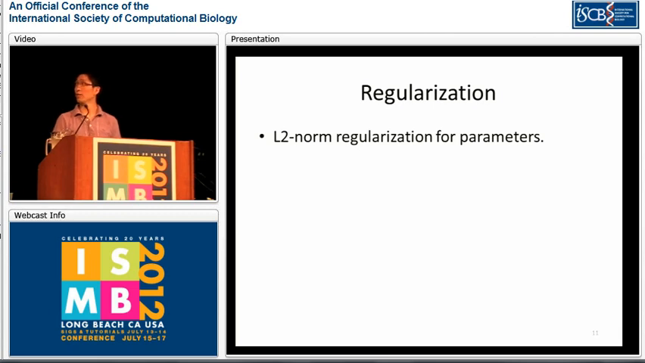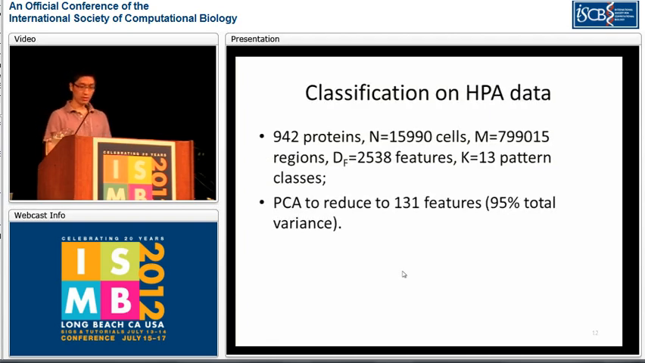And as usual, we can give the regularizations for the parameters to account for some overfitting problem. So then I will evaluate our methods on the real data set we just introduced from the HPA images. Before I discuss the results, I will recap some basic statistics of the data set we used.